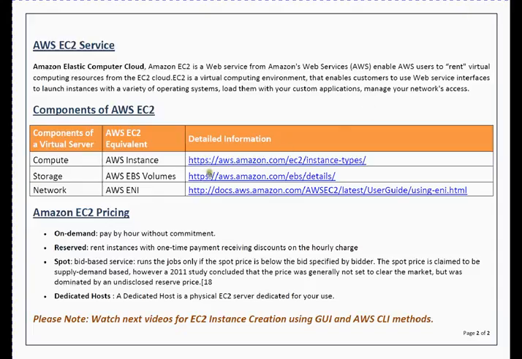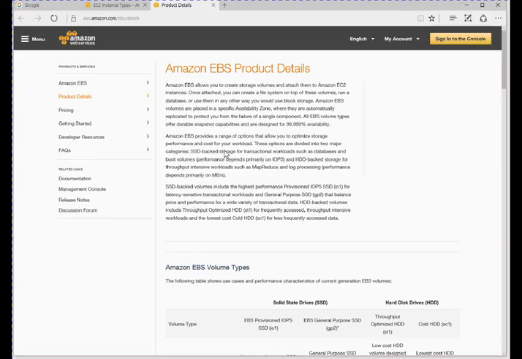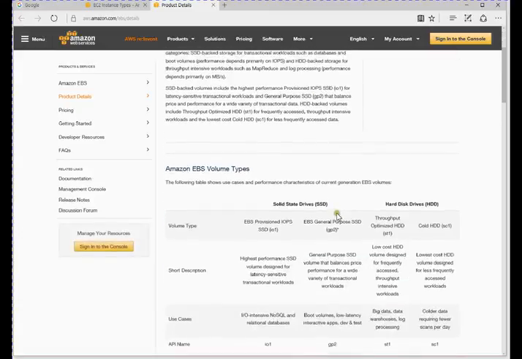Next thing is storage. In Amazon there are two major categories of storage. One is SSD and the other is hard drive, which is, you can say, magnetic, the legacy hard drive types which we still use on our physical servers.